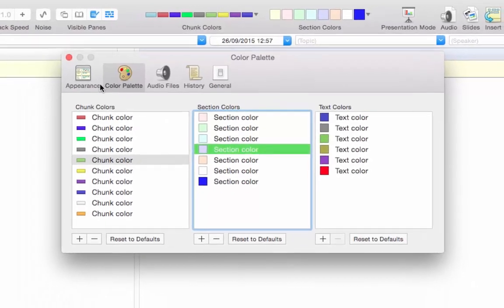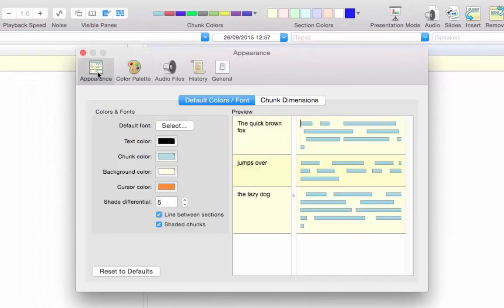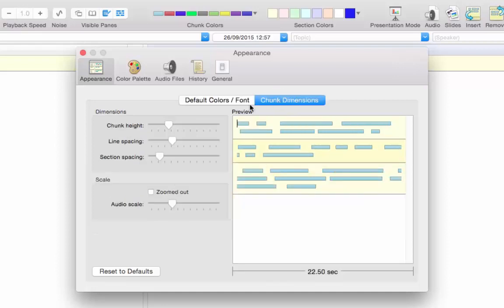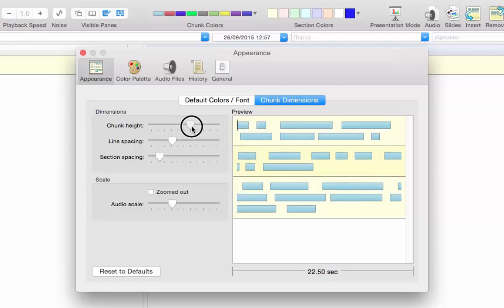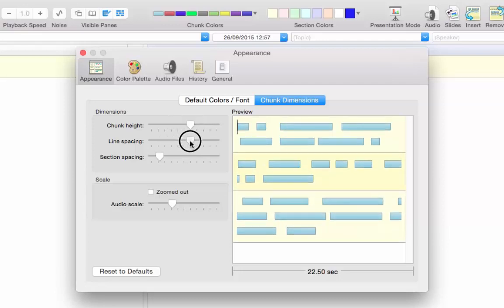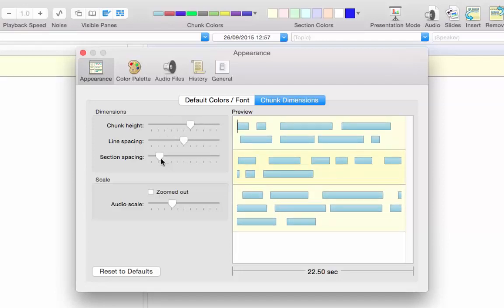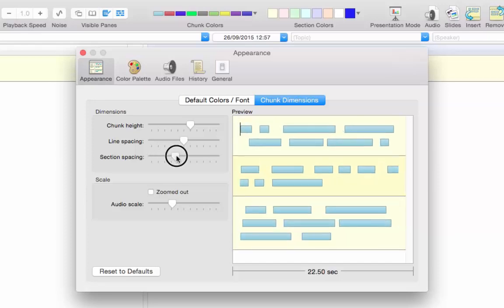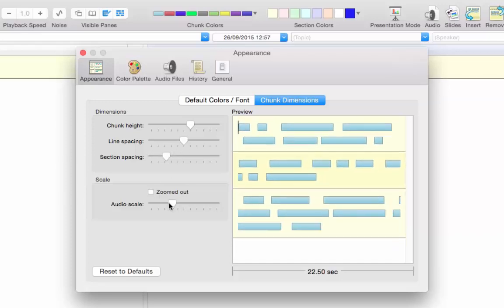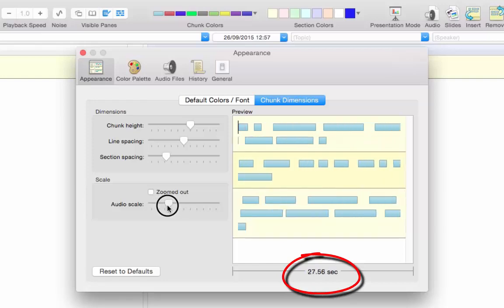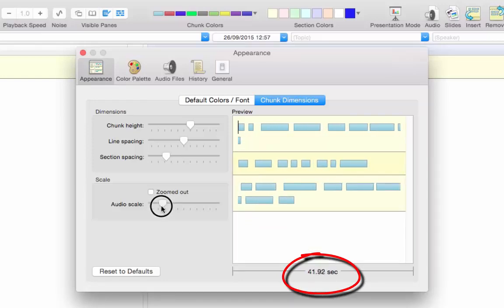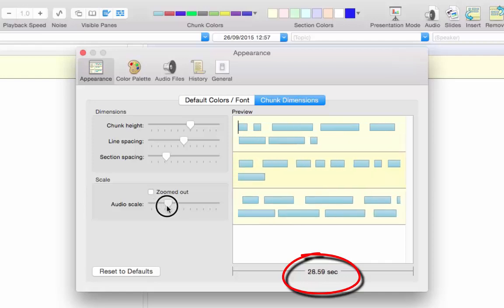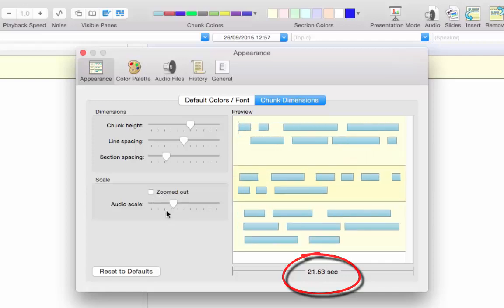While we're in this window quickly, I'm going to select appearance. You can choose your options. For example, you might decide you want chunk dimensions a little bit higher. So if I click that button we can drag it. Line spacing you might want a little bit further apart so you can see it clearly, and you might even want your section spacing to be further apart. And also you can use audio scale. If I just bring that down, you can see it makes it a lot smaller for your audio section, and you can see the seconds there at the bottom.